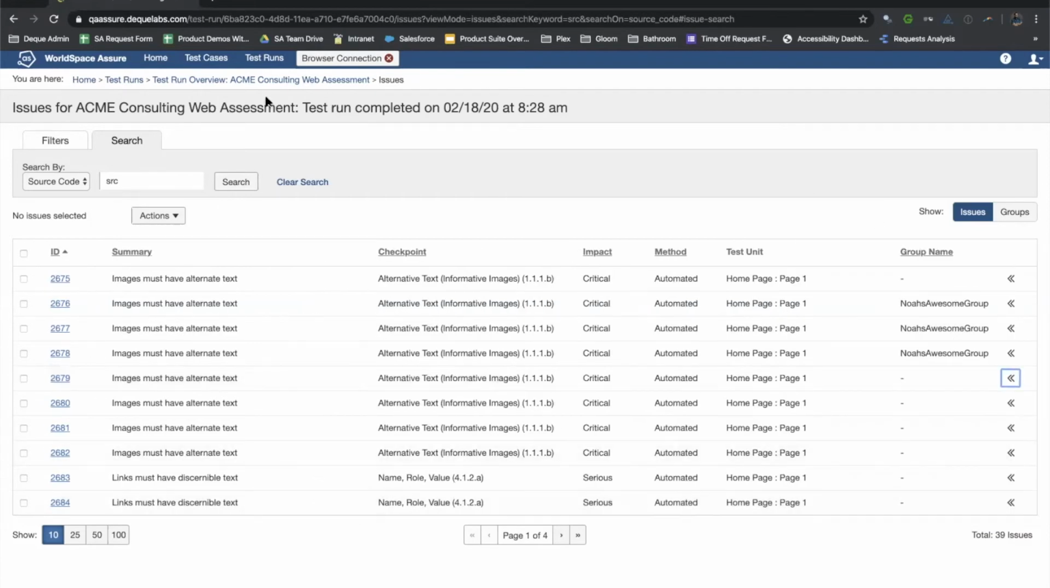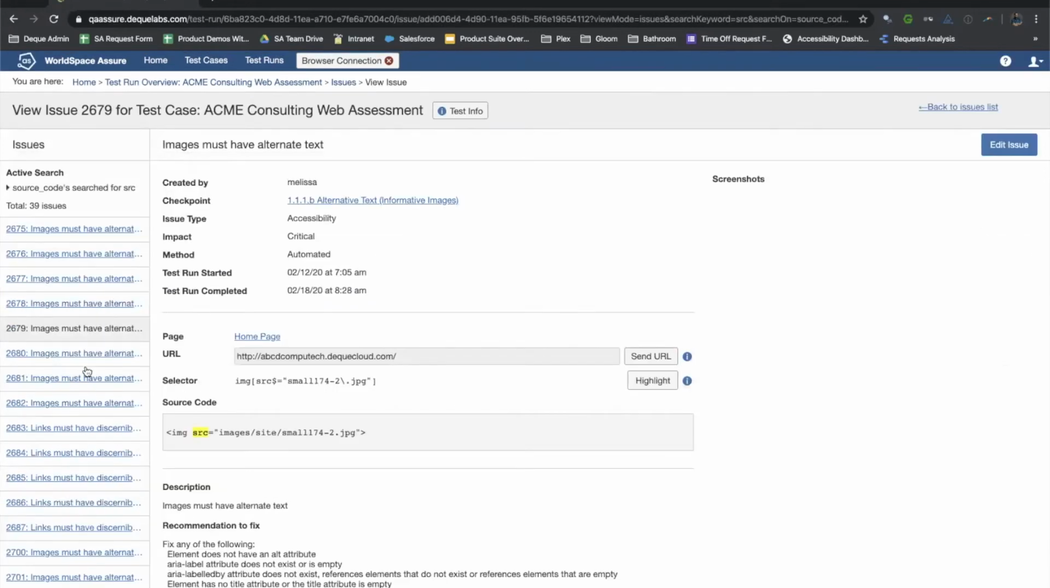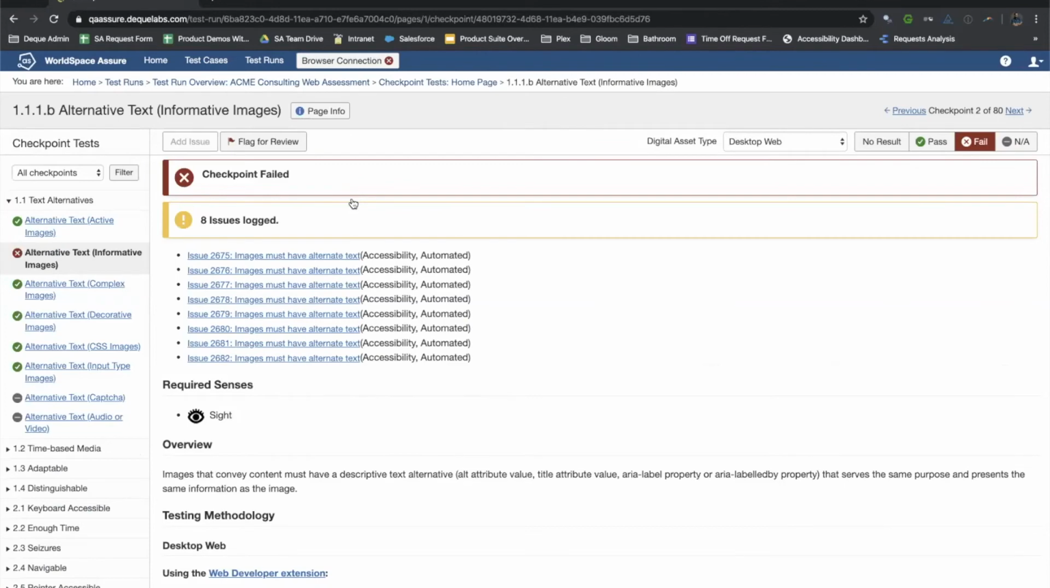I think the last new feature that I really wanted to hit home on, and this is one that really drives home for me personally, is a new digital asset filter. Is that what you're calling that, Melissa? Yep. So within digital asset type. Digital asset type. So within the actual support instructions for WorldSpace Assure, if I'm actually doing the testing, so this relates to our licensed users more so than it does our assessment customers.